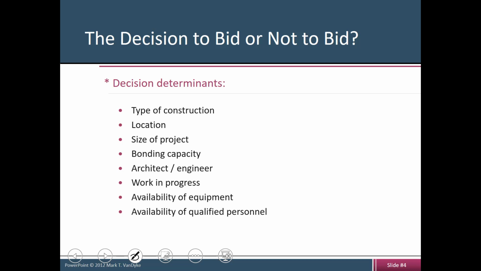Another item is architect, engineer, or the owner. So if you, and again, by no means am I promoting adversarial relationships, but if you don't have a good relationship with an architect and you see their names in the bid manual, in bid documents, I would not recommend participating in that project because it's going to be all the same headaches over and over again. So let's probably not do that. So things like that.